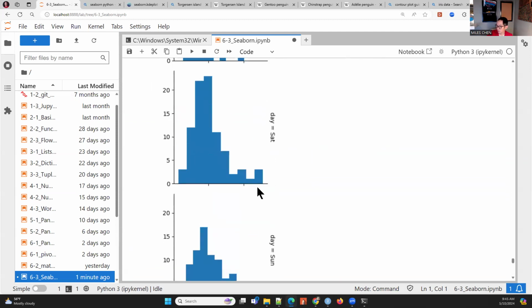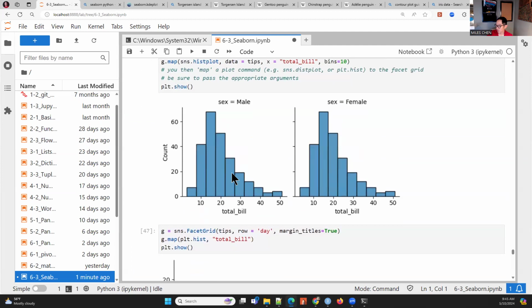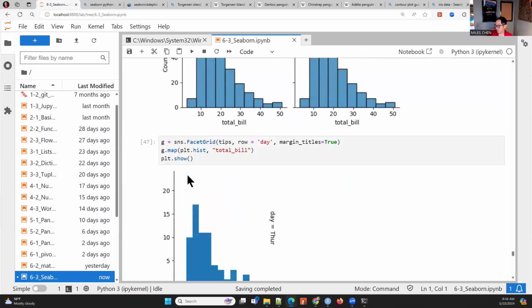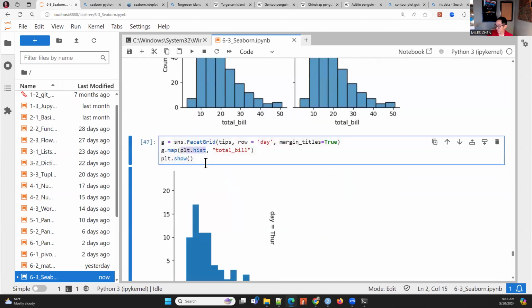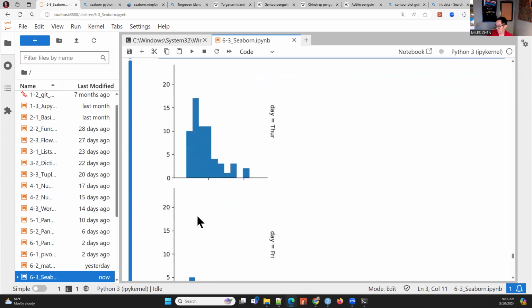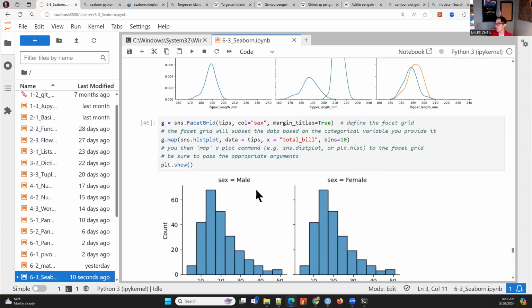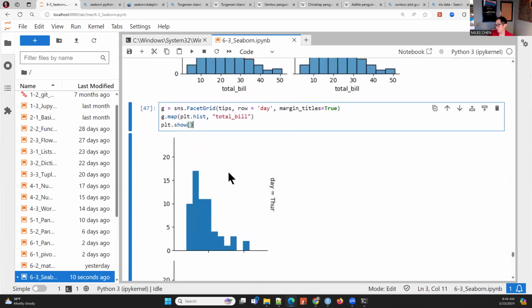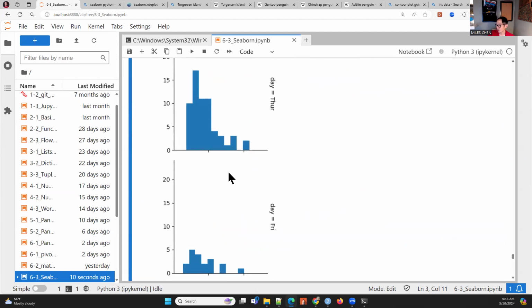Here I mapped not a Seaborn plot, I mapped just a basic matplotlib plt.hist, and it looks like this. And yeah, after using Seaborn, you go back to basic matplotlib and you're like, oh God, these things are so ugly.